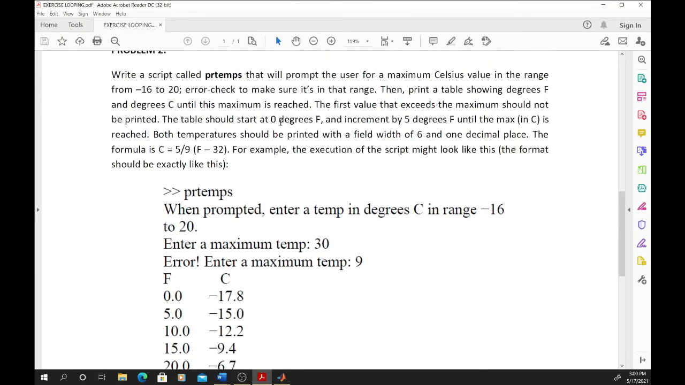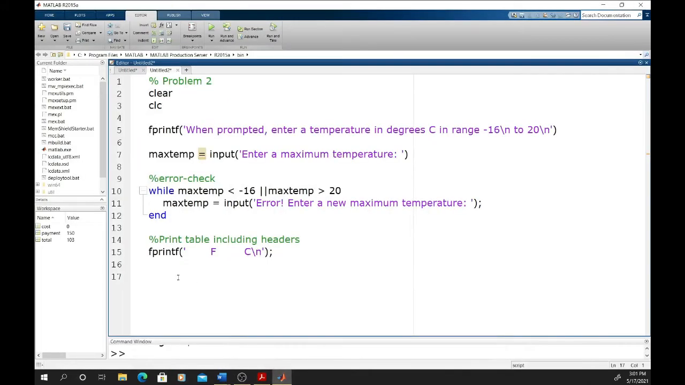Okay, so your table should start at 0 degrees F and increase by 5 degrees F until the maximum is reached. Okay, so kita akan start, ni kita dah start kita punya table solution lah. Okay, so F ni is referring to the Fahrenheit variable. Okay, so Fahrenheit akan start with 0. Okay, and then this is the conversion from Fahrenheit to Celsius.